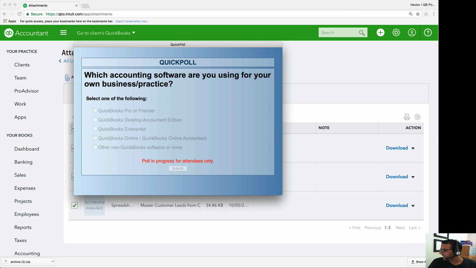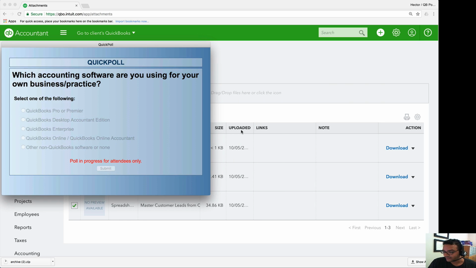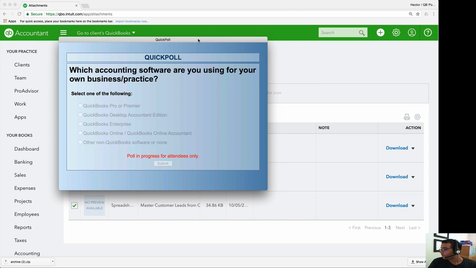Let's see. Can you batch the attachments for a specific time period? So the answer is no. You can't batch them for a specific time period, but they do show the uploaded date at the top, which doesn't specifically tell you whether or not it happens to be for a tax year. So that would actually be pretty cool if you could do that, but no, not possible.